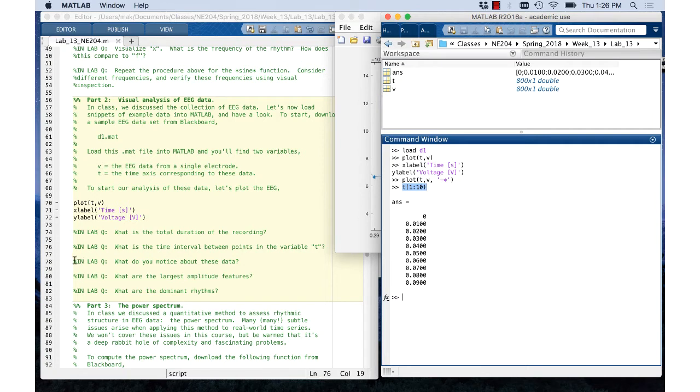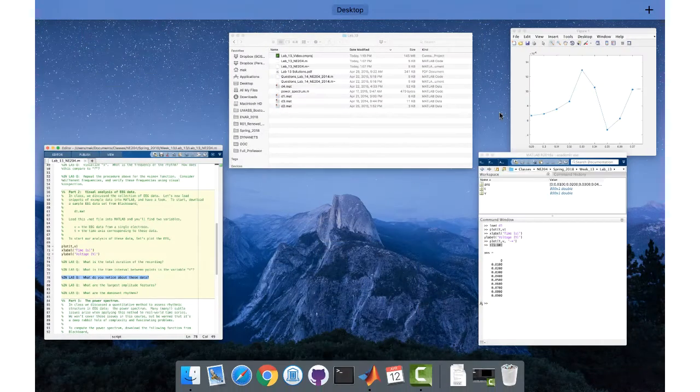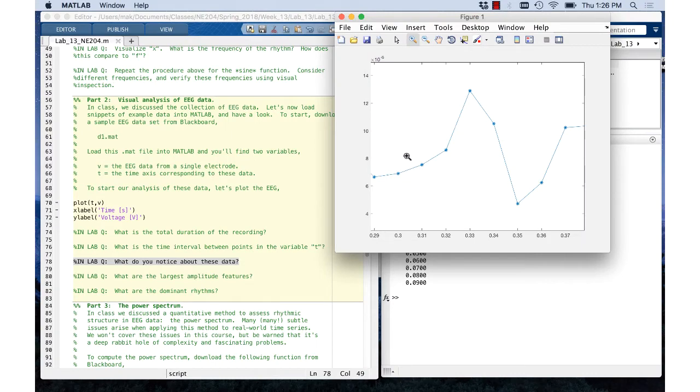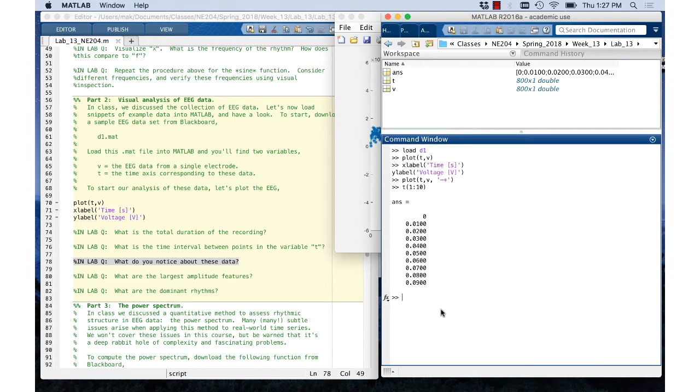Okay, now maybe a more subjective question. This is line 78. What do you notice about these data? So what features do we notice about these data? Let's look at them again. So here's the data. I'll zoom out. I don't like this representation where we have all these little dots and asterisks, so I'm going to go back to the original plot where we only have a line.